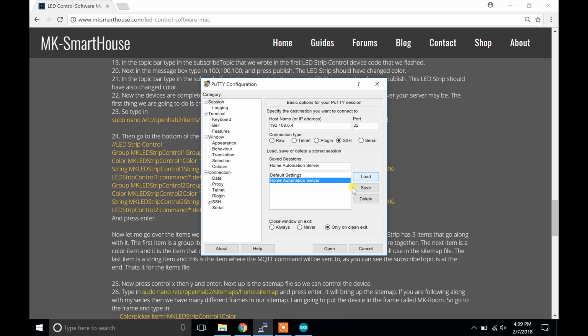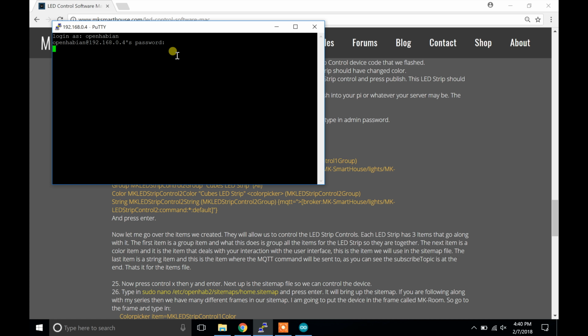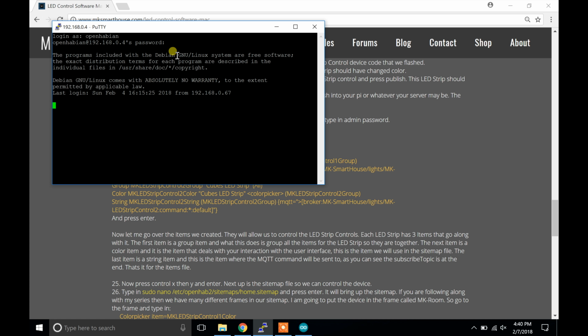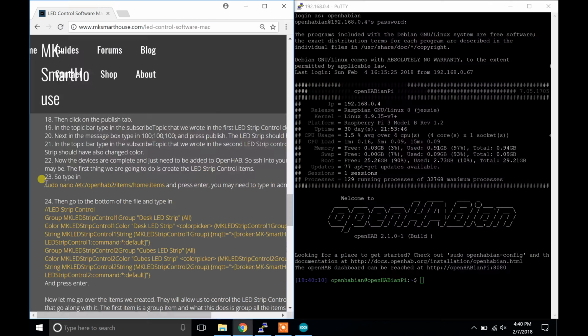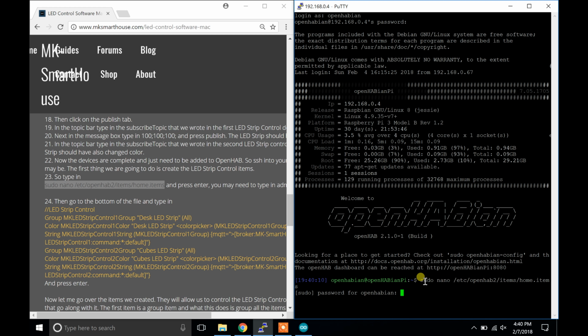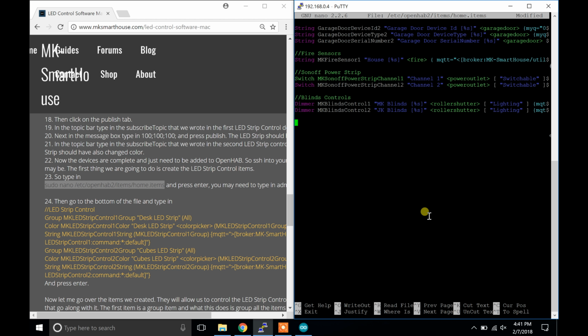So SSH into your Pi or whatever your server may be. The first thing we're going to do is create the LED strip control items. So type in sudo nano /etc/openhab2/items/home.items and press enter. You may need to type in your admin password. Then go to the bottom of the file and type in this massive code block right here or on my website.